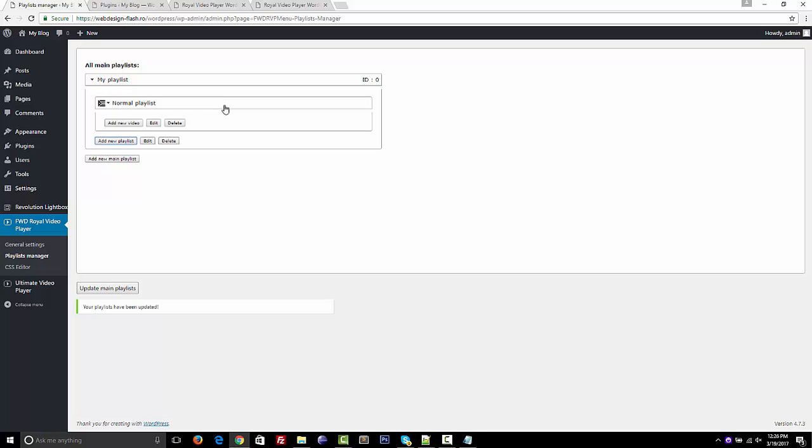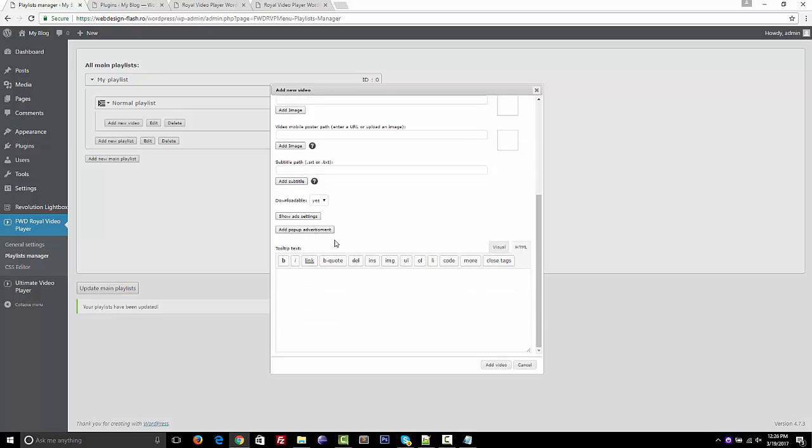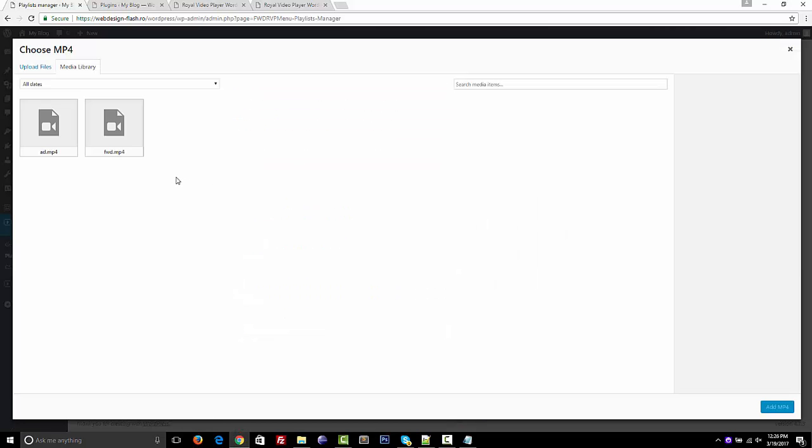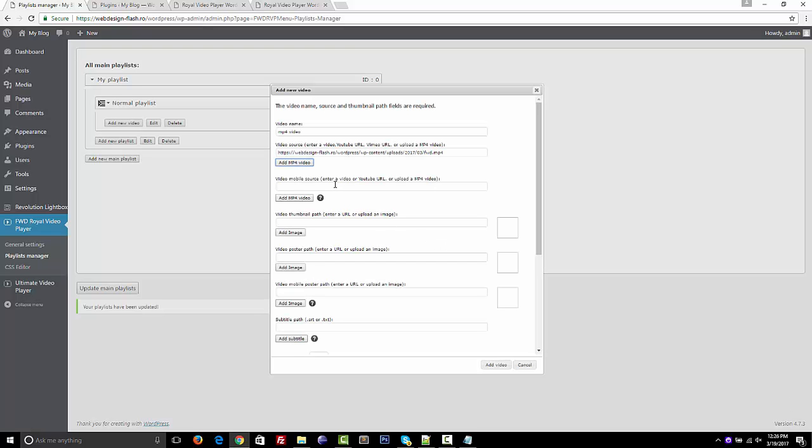Okay, now that we have a playlist, we can add videos. This is the box that will appear to add the video. So we can give it a name, mp4 video. Add the video source. You can add here a path, absolute path, or just drop it from the library. Okay. Video mobile source is optional. If you want another source for mobile, for example a smaller video, you can add it here, but it's optional, you don't need one.